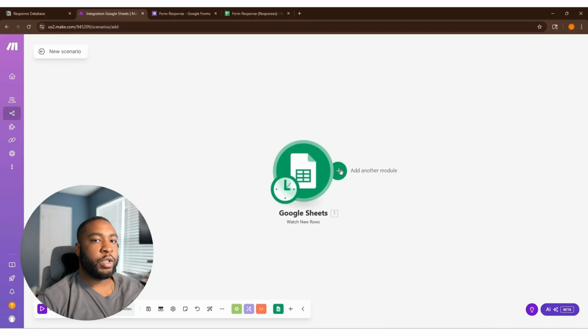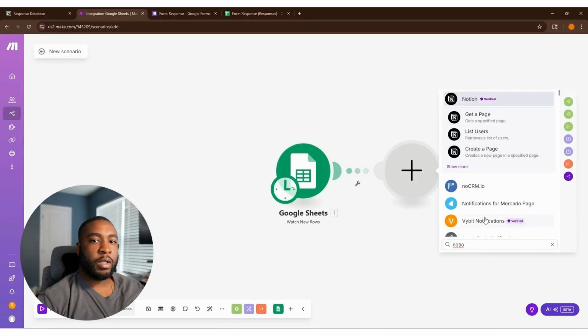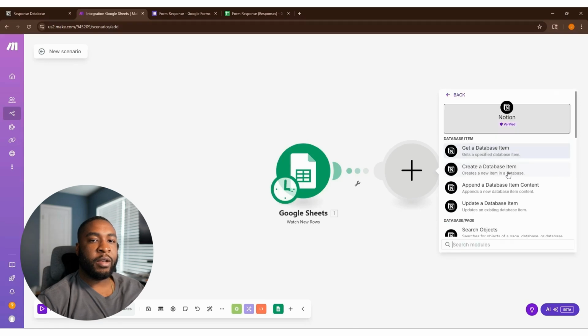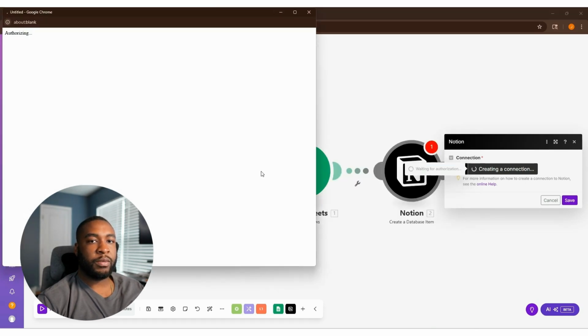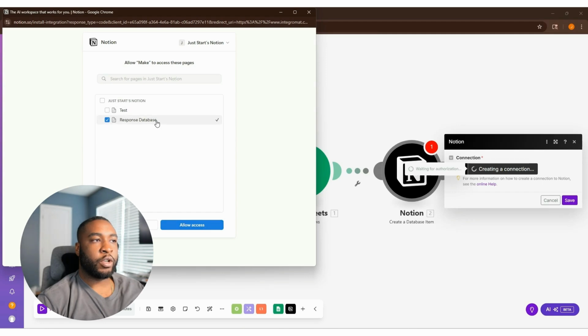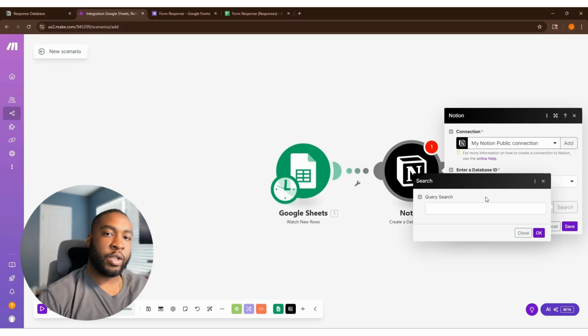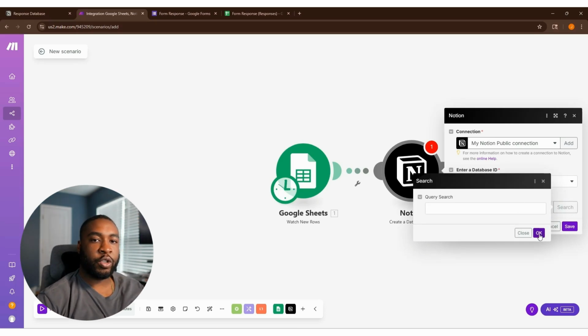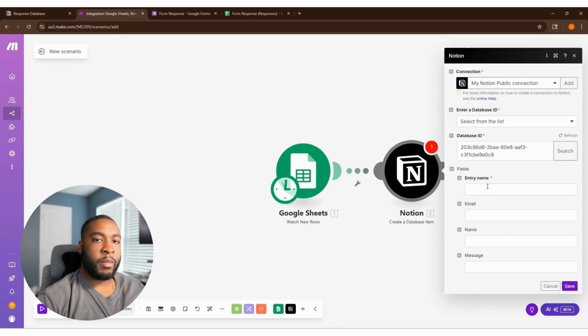From here, we're also going to connect Notion and create a database item. So basically this will send that entry from the Google Form into Notion. Public, save. That's our Notion sheet that we created. Then what we're going to do here is choose from list. We're going to click search, leave the query blank and press OK. Since it's only 1, it will automatically bring everything in.